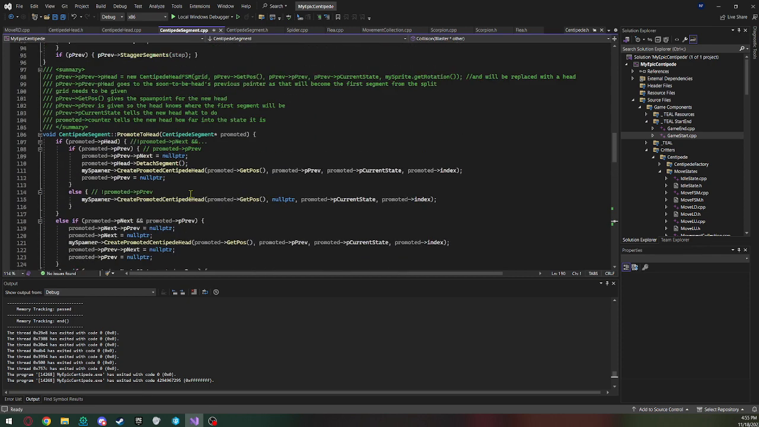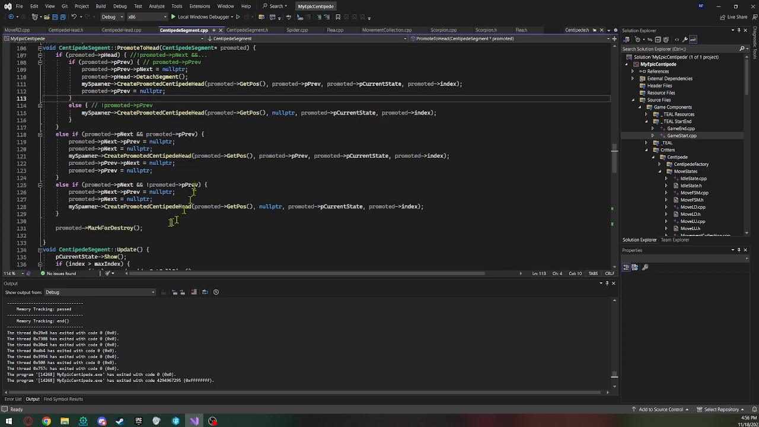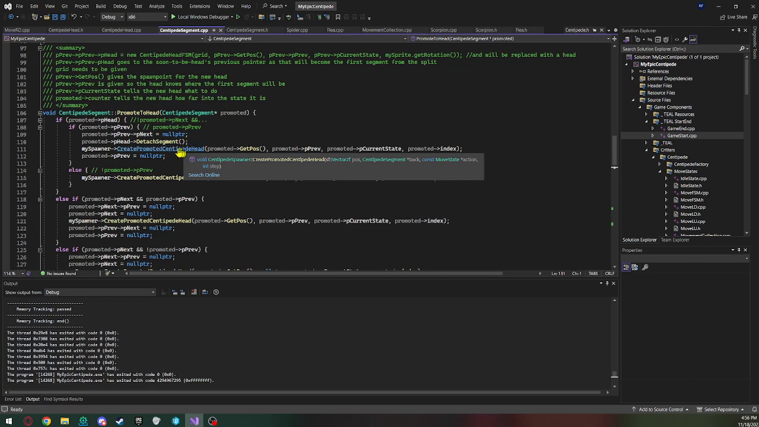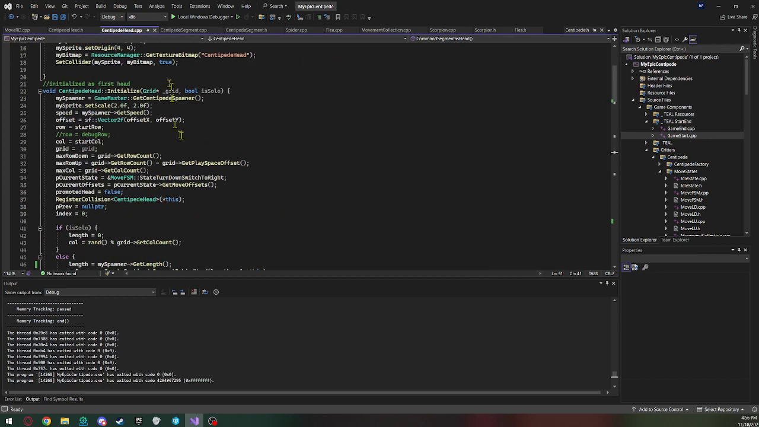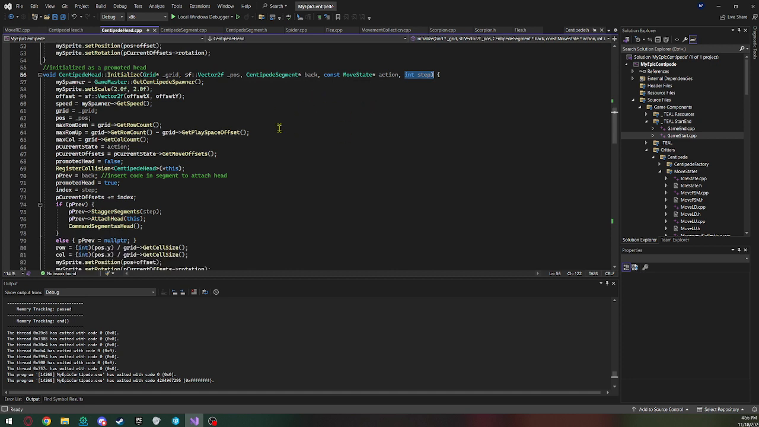For promotion, we take the segment behind the segment that just got destroyed. We detach it from the centipede as well. And then before we destroy it, we promote it to a head. Promoting it to a head will make it so that we take the position, move state, and step of the promoted segment, and we update the head to mimic all of it.